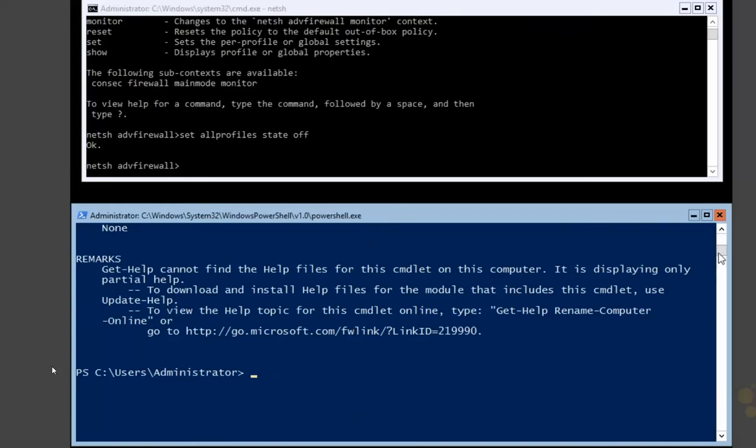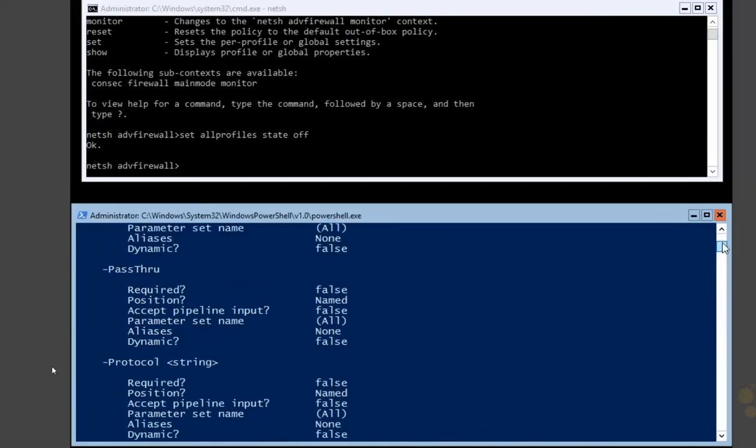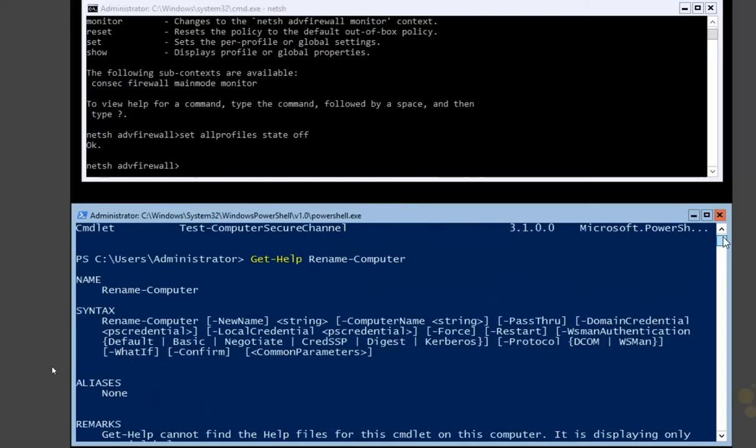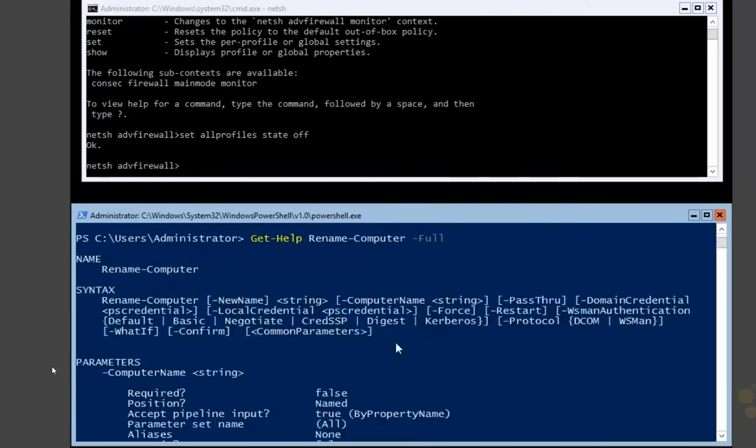So let's scroll back up here and let's take a look at how we're going to use the Rename-Computer commandlet. Now, everything is in brackets, which means everything is optional. So if we just type in Rename-Computer, it's going to prompt us for all of these things. But we're going to rename the computer, pass in a new name, and then we're going to pass in the restart parameter. So that'll change the name and restart the computer.